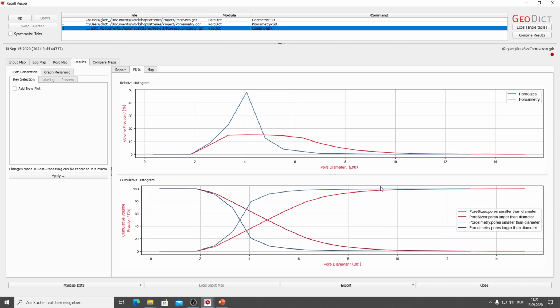So this is very helpful if you want to compare two different results, or maybe two different methods, like in this case. You can also do this for two different structures, for example. So if you run porosimetry for one structure and for another structure, maybe NMC 622 and NMC 333, then you can directly compare the results in GeoDict in the same manner as we just did here.